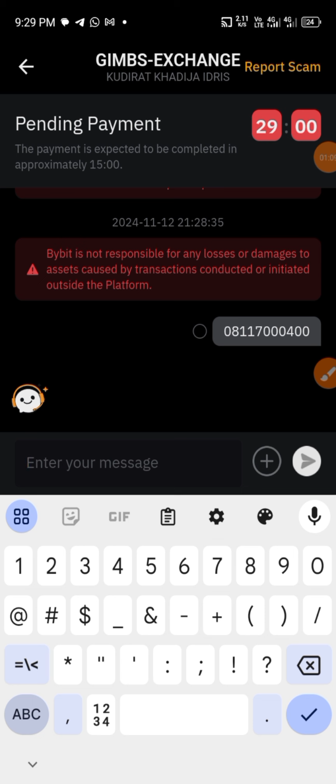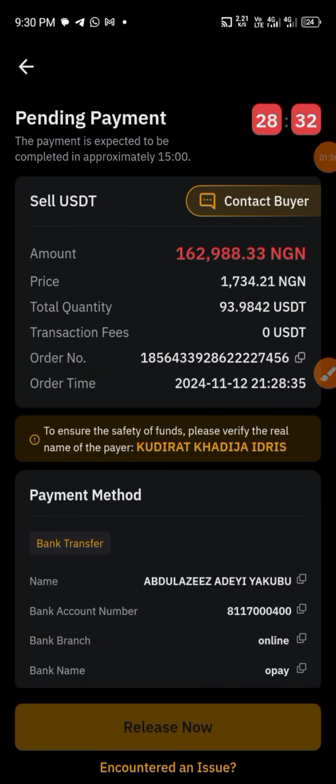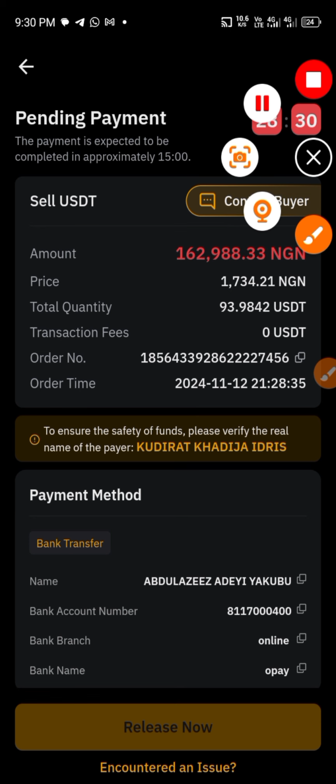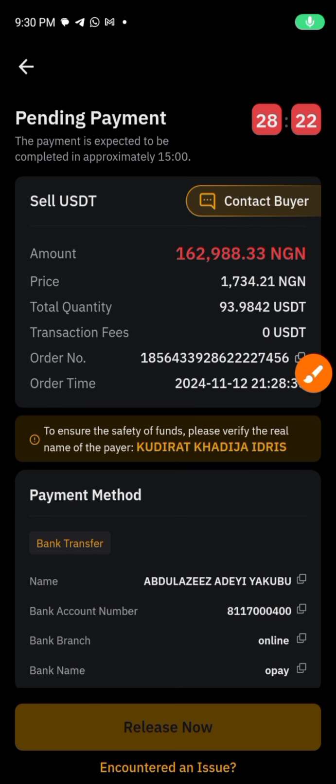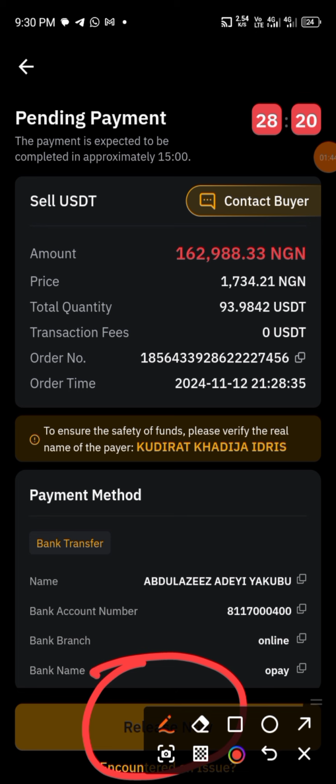So I'll wait patiently for him to send my money. After seeing it, then I can release the USDT to him. How much is he paying me? He's paying me 162. It's Kudirat who is paying me 162. So I will wait patiently. The moment I'm paid, I'll come to this place in order to release the USDT to her.